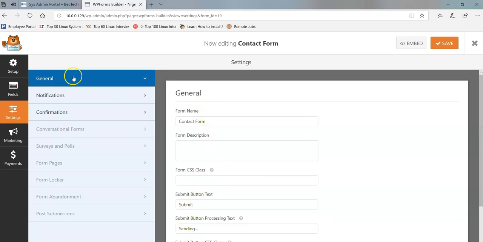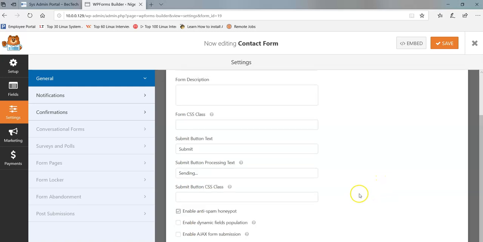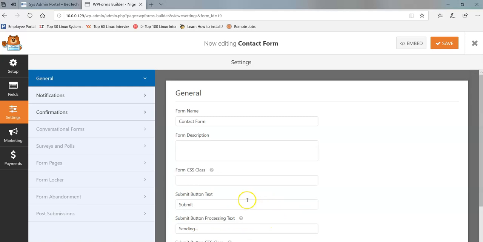On the general tab where I am right now, there's contact form, form description, CSS class. I won't bother you with this one, but if you want to read more information, you just hold your mouse on the question mark. You have the submit button text, and that's what it tells you. So these are security measures: enable anti-spam honeypot, enable dynamic publish. So never worry about that.